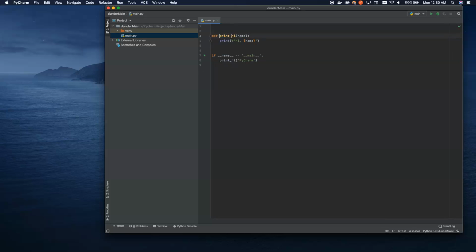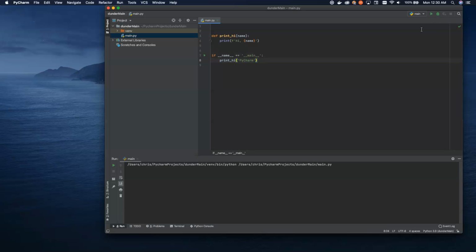We have a function, print_hi, that'll print hi and the name. And we're using the Python 3.6 syntax of inline embedding a variable into the string. And then we're using this Dunder Name equals Dunder Main, and we're calling the function hi PyCharm. So if we run this, we can see what happens here. It prints out hi PyCharm.